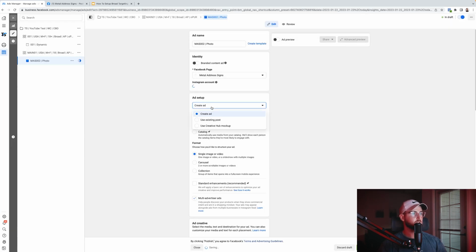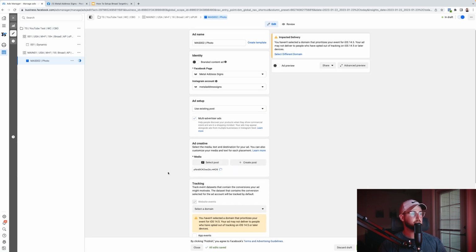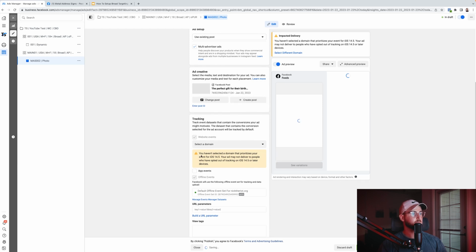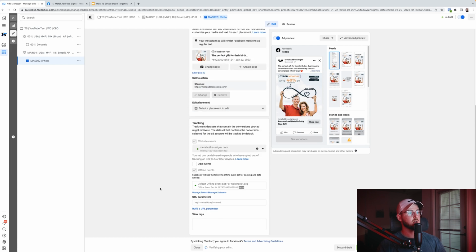And again, use existing post, enter post ID. Paste that post ID in, give it a second. Make sure you select your domain. Domain's important. There we go.